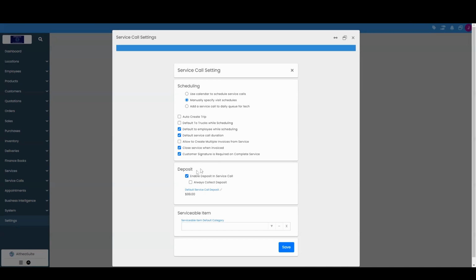Now, moving into our deposit settings here. The first one, very straightforward, is whether or not we'd like to enable deposits in service calls. So if we'd like to take a deposit, we're going to want this checked on. Now, below that we can say that we'd always like to collect a deposit. That just means that every time we create a service, we will be collecting at least some sort of deposit.